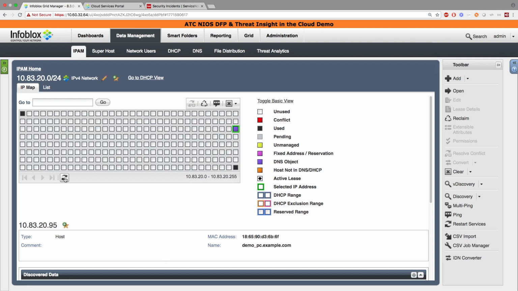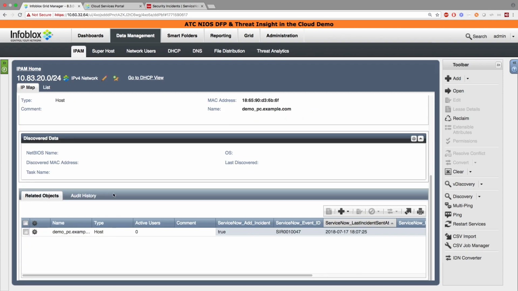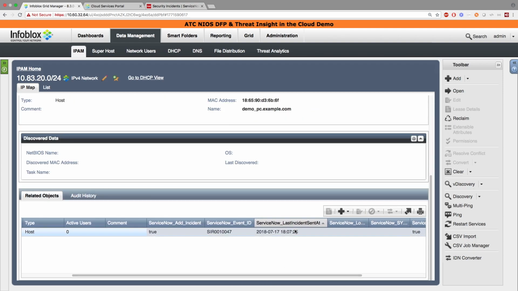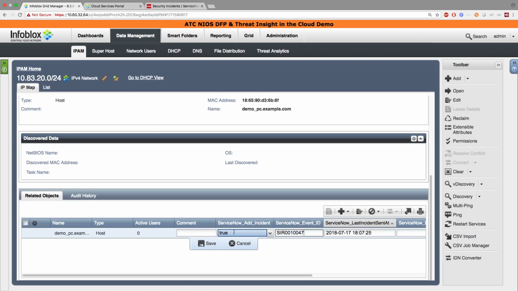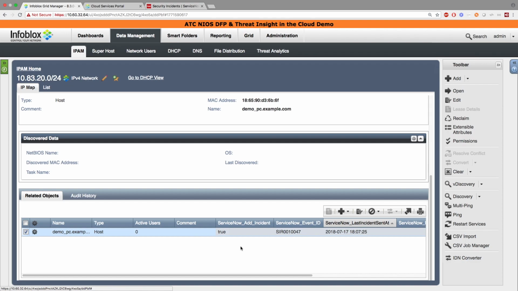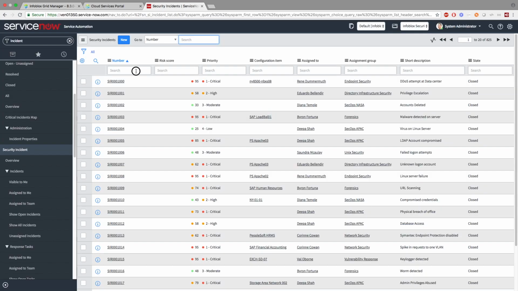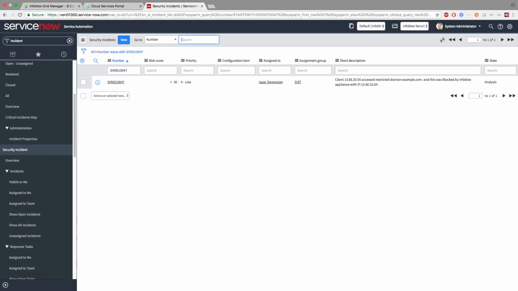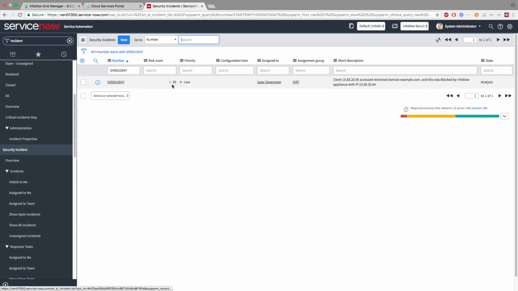In this case, we see that timestamp was updated for the host at 10.83.20.95. For this integration, I'm going to grab the event ID and head over to ServiceNow. We will see that the security incident response was created with data that was collected from the Active Trust Cloud triggered event.